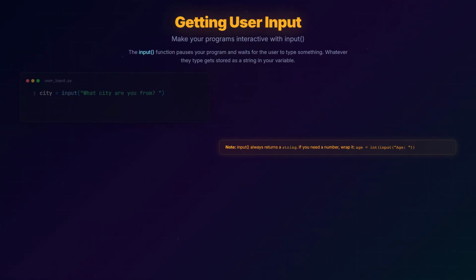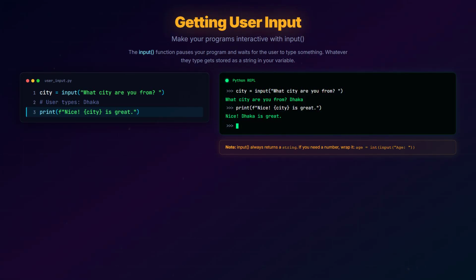Want to make your programs interactive? Use the input function. Type city equals input, quote, what city are you from?, quote. Python will pause and wait for you to type something. Let's say you type Dhaka. That text is now stored in the variable city. Then type print, f, quote, nice, exclamation, open brace city, close brace, is great, quote. And there it is, nice, Dhaka is great. The input function always returns a string, so if you need a number, you'll need to wrap it with int or float. For example, age equals int of input. This is how you build programs that actually talk to the user.